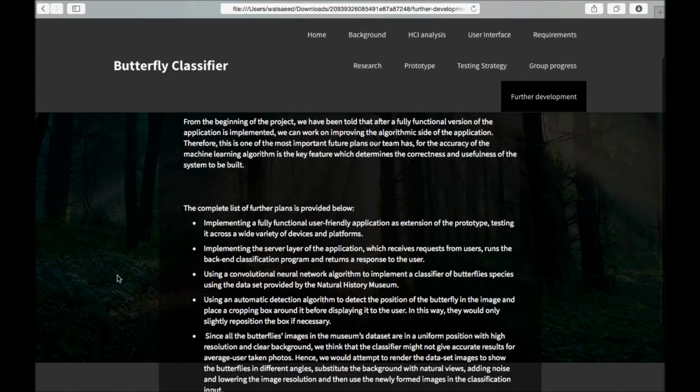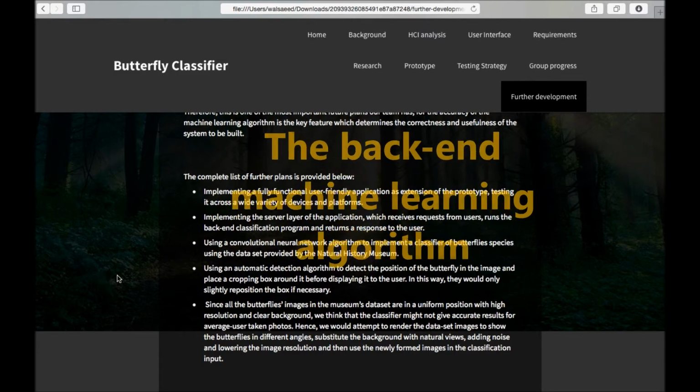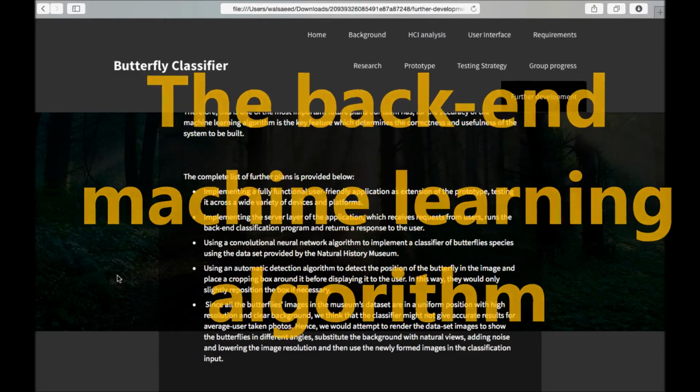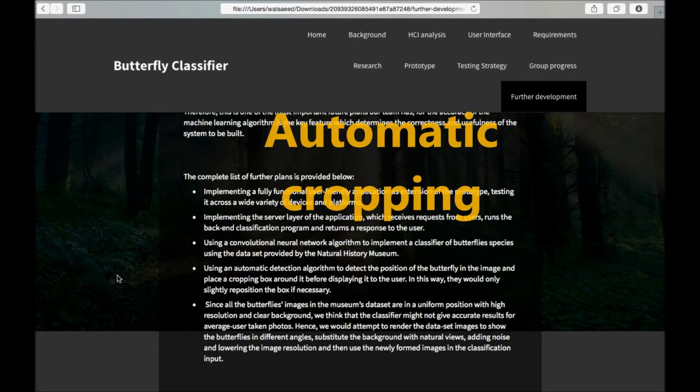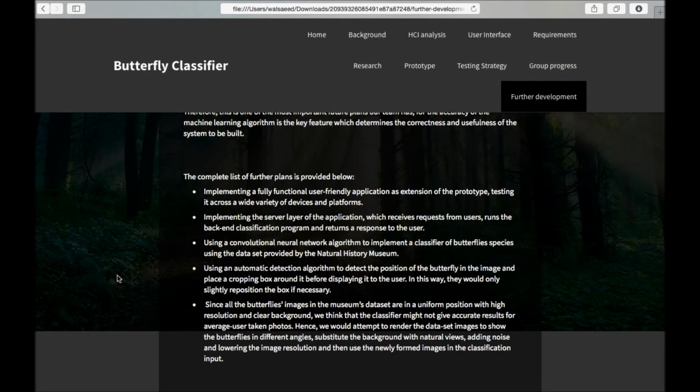Then we'll move to the backend application implementation, which is a convolutional neural network that uses the museum's dataset to get an image classifier. Then there are also two non-strictly requirements in the project. The first one of them is to place a cropping box around the butterfly in the image automatically. We'll try to use automatic detection algorithms to do that.